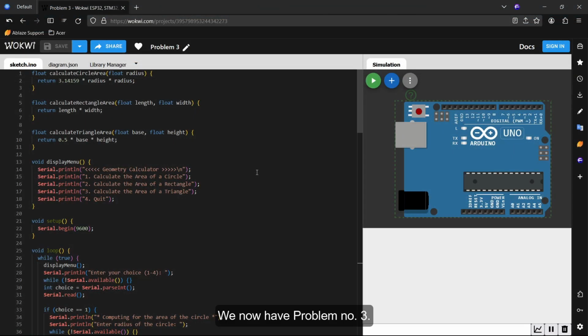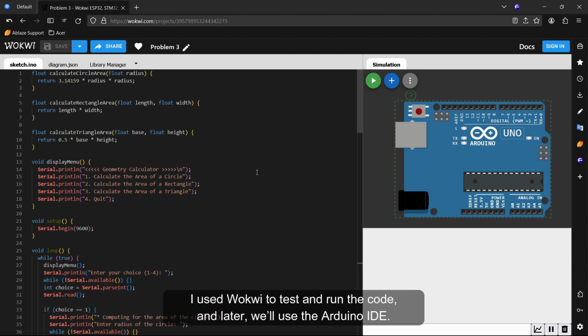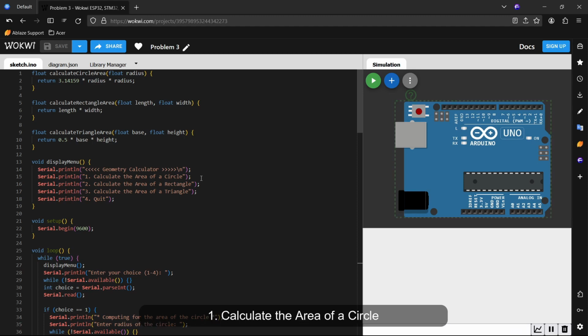We now have problem number 3. I used PUP to test and run the code, and later we'll use the Arduino IDE. First, it says that we need the menu, which says Geometry Calculator, followed by 1. Calculate the area of a circle, 2. Calculate the area of a rectangle, 3. Calculate the area of a triangle, and lastly, 4. Quit, which is shown on lines 13 to 18.